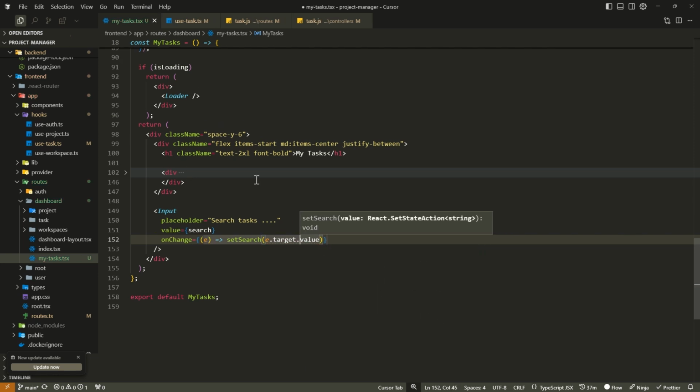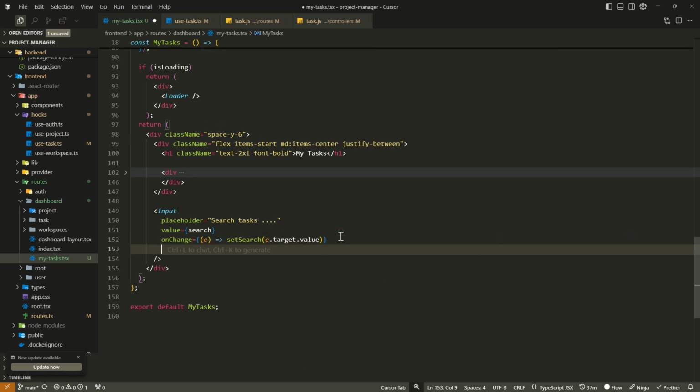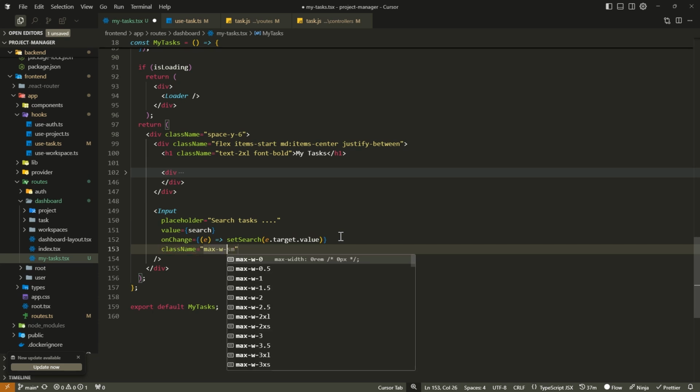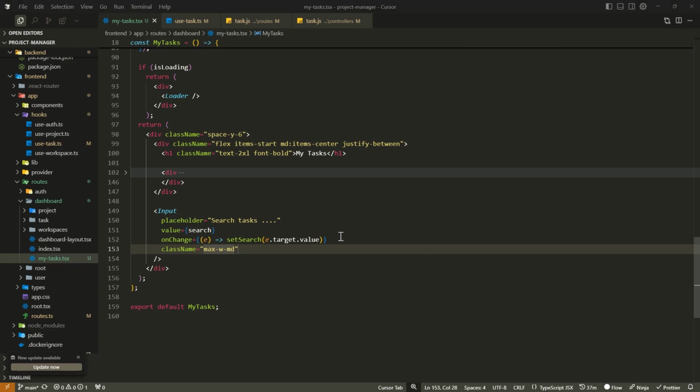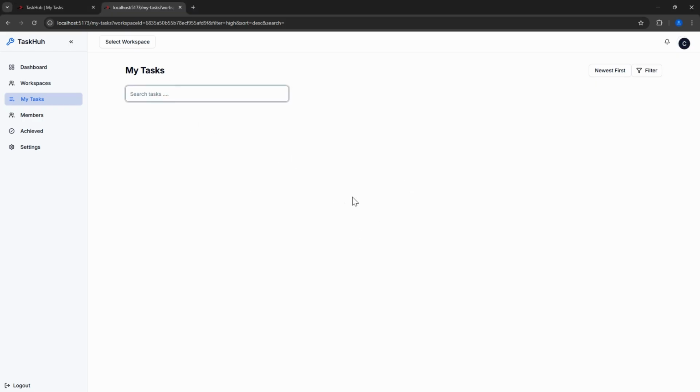Okay, so like that. And lastly, I'm going to put a class name that says max width of MD. Okay, let's see. And now we have this here. Okay, beautiful. Let's also search something. If I search something, something is here. Right, great.